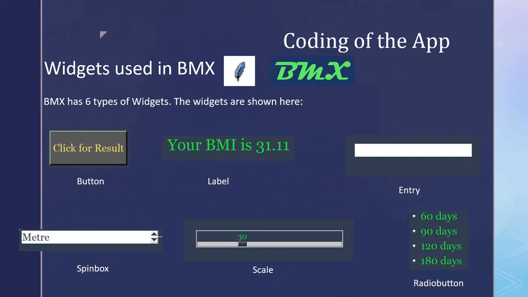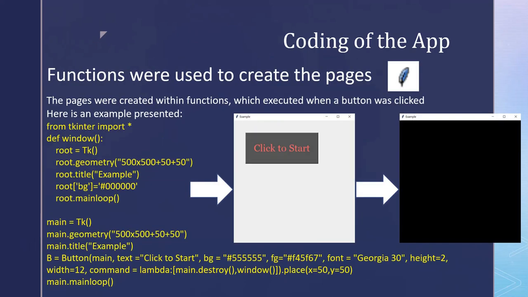There are 6 types of widgets used in BMX, namely buttons, labels, entry, spinbox, scale, and checkbox. Every page of the app was built on different functions. Those functions were executed when the buttons were clicked. The buttons contained the functions in the command parameter. An example is shown here demonstrating the creation of the flow from one page to another.